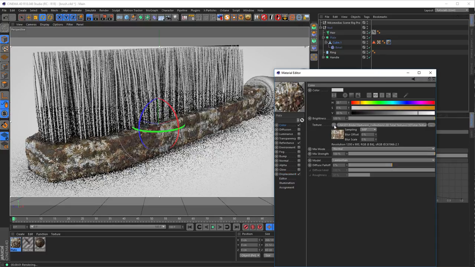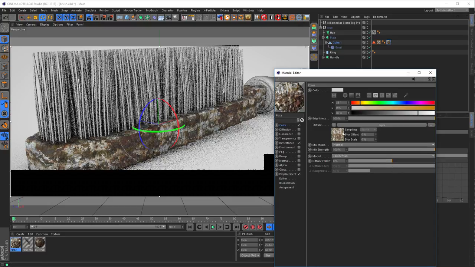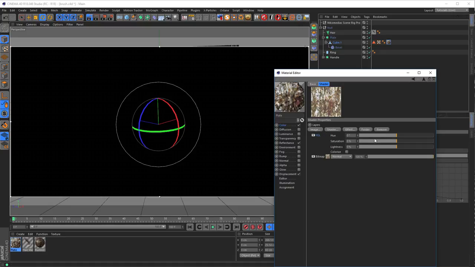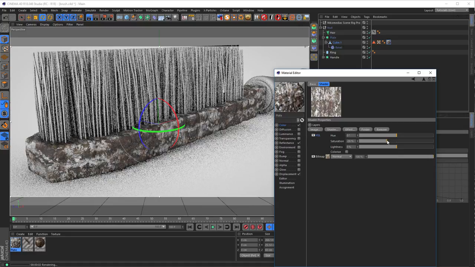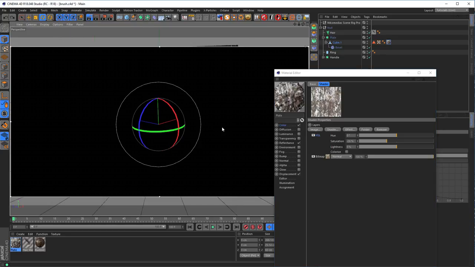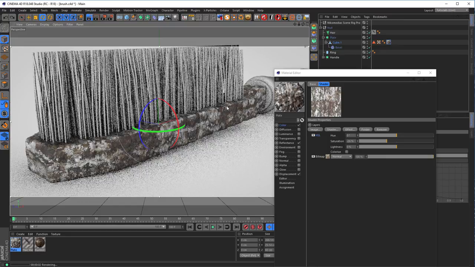Let's go to the color. Here make a layer 2, and in the layer make effect. Let's see. Let's go down a little with the saturation. And now we have here an edge from the texture, but as I said, we can get rid of this in post-work. But somehow it's still not what I want.